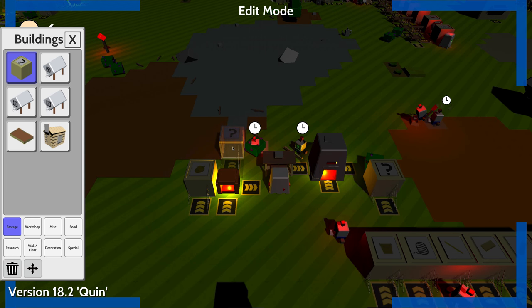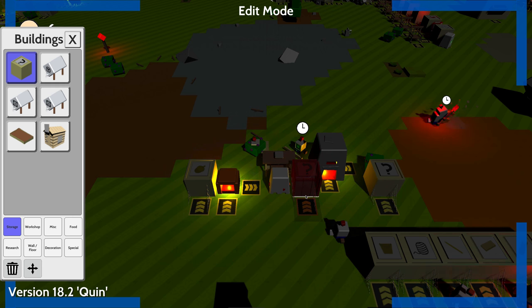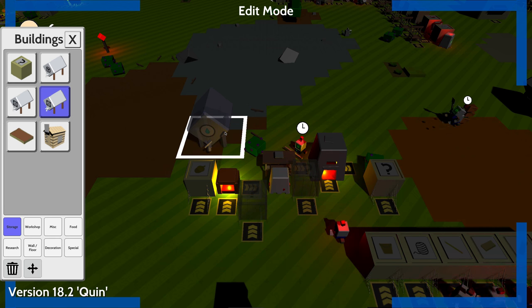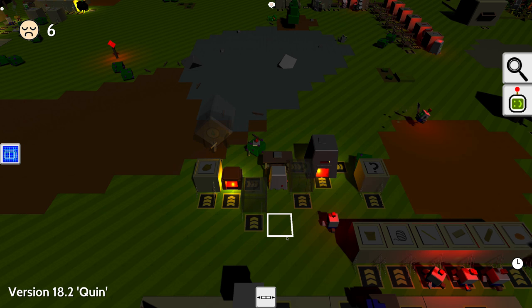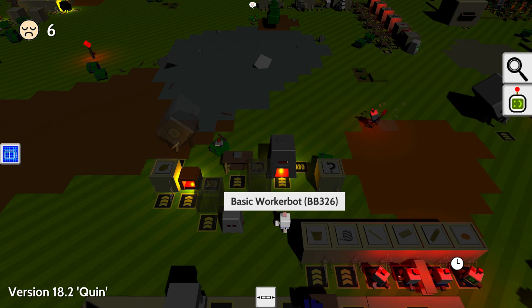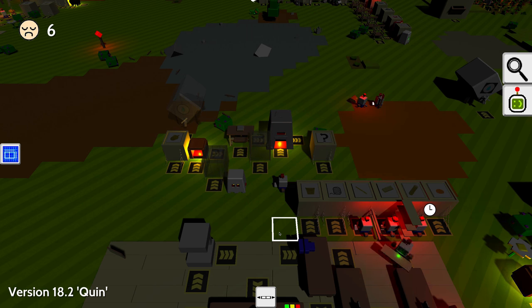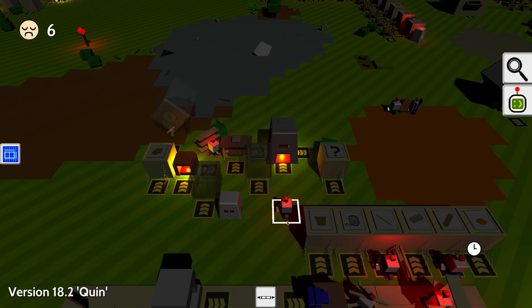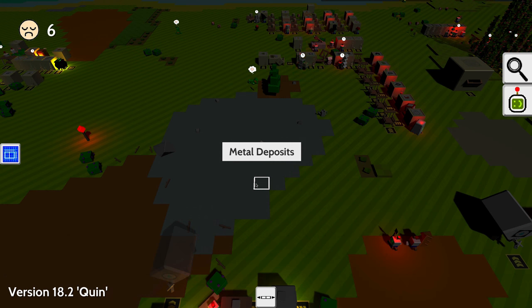Alright, so we need more storage, apparently. Well, in that case, storage, and water storage. Need all kinds of stuff here. You're the worker bot that I'm using, right? Basic bot. Come on, all of you. You need to get me stuff here. Water storage is self-explanatory.